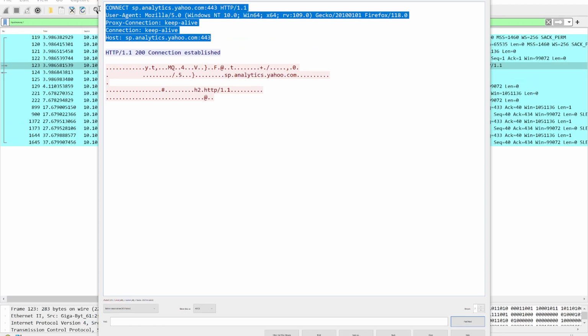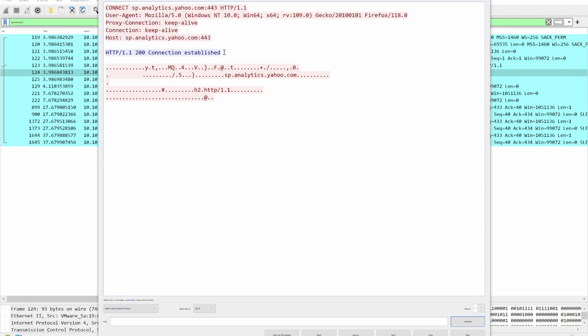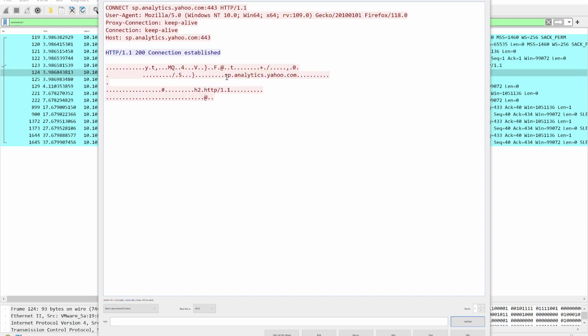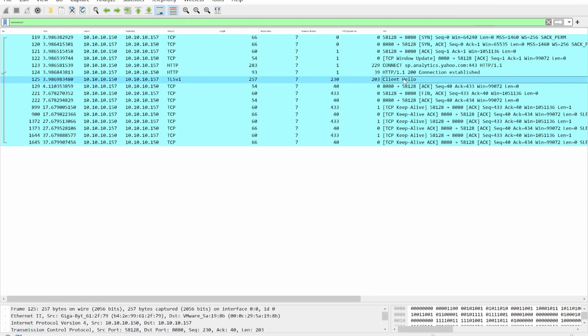So here is the connect tunnel. Of course, the proxy comes back with 200 OK, connection established, so the tunnel is open. Next step is the client hello. Here is the client hello. Go into sp.analytics.yahoo.com. If you want to see it here, there is my client hello. And we never get server hello back from the proxy on this downstream connection to the client.